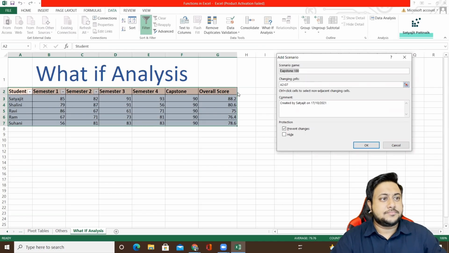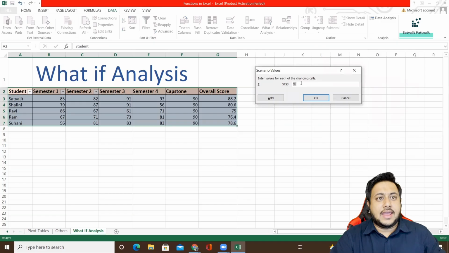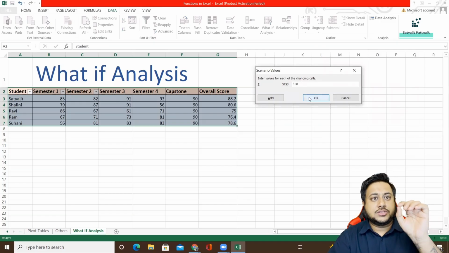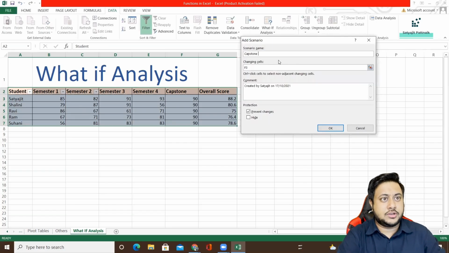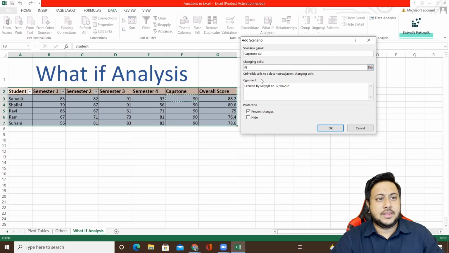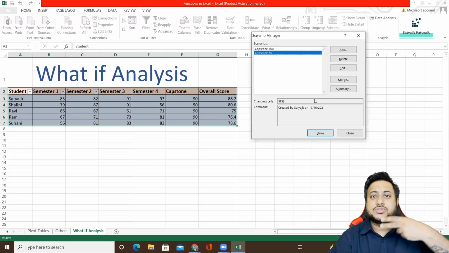Changing cells. Okay, I'll keep it like this, and for changing cells I'll pick F3. I'll click on OK and enter the value for the changing cell. I'll enter 100. Okay, let me just create it and then create some other, capstone 50. Changing cell, same F3. Okay, and I want a value of 50. So I have created two scenarios.